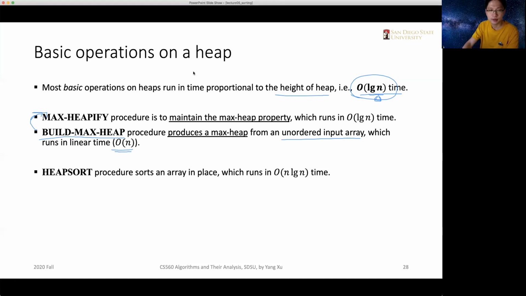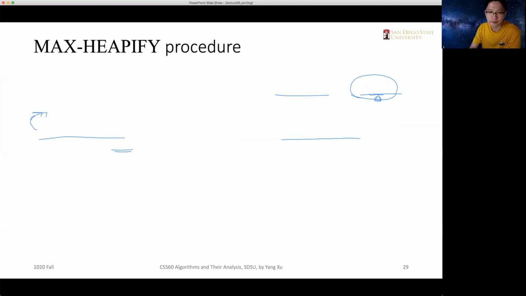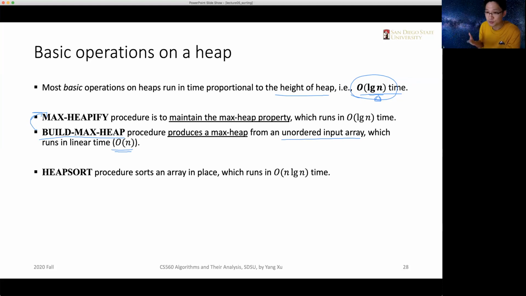Another one is the heap sort. That is actually the topic, the main focus here. It runs in n times logarithm of n time. As we may guess now, the heap sort needs to utilize the MAX-HEAPIFY and the build max heap procedures. Next we are going to learn about all these procedures step by step.